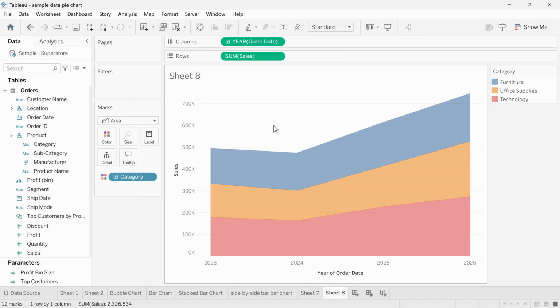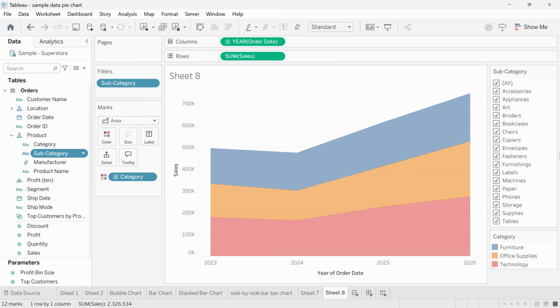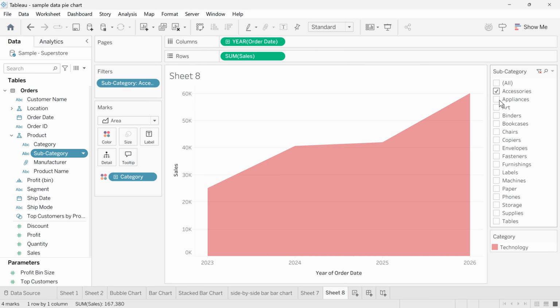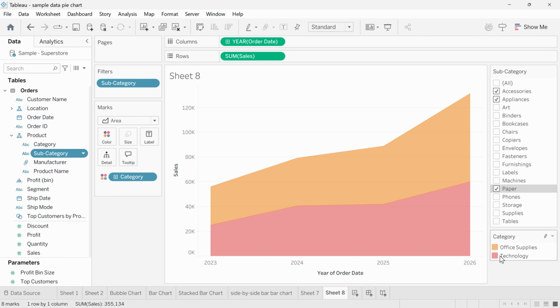Now, let's say the consumer of this visualization, they want to be able to toggle some stuff as far as subcategories go. So let's go ahead and show filter here. So then they can do it a little bit more interactively where they can say, oh, let's see accessories, let's go appliances, and let's go copiers. Okay, and then we'd be able to see this. Now it will break it down still by those categories.